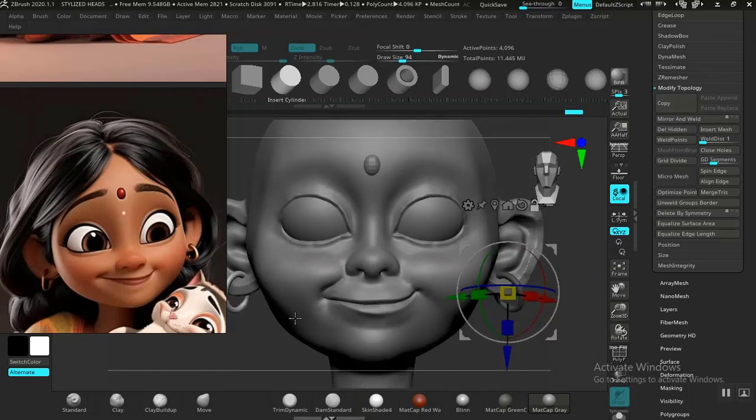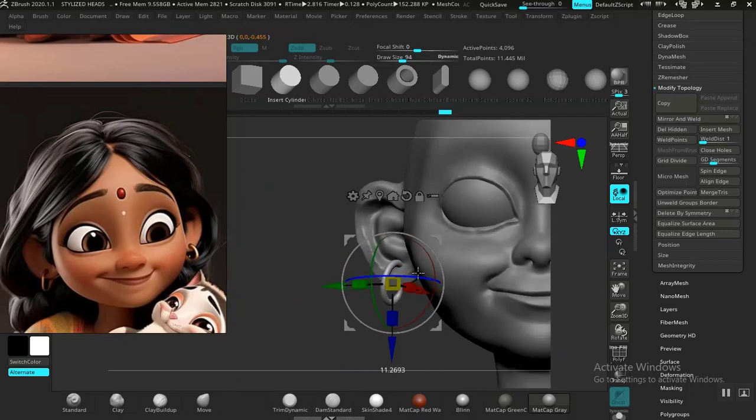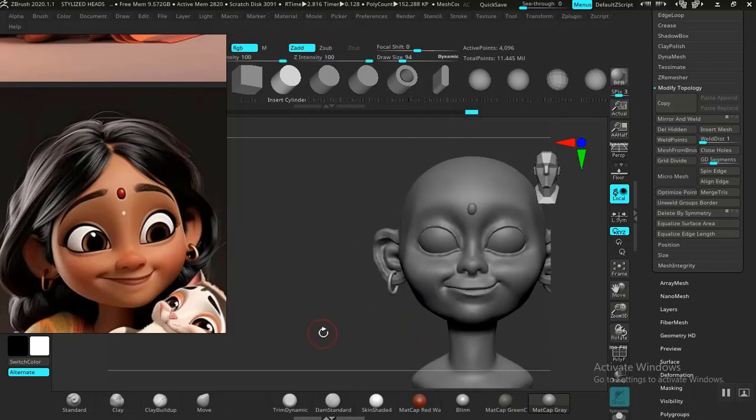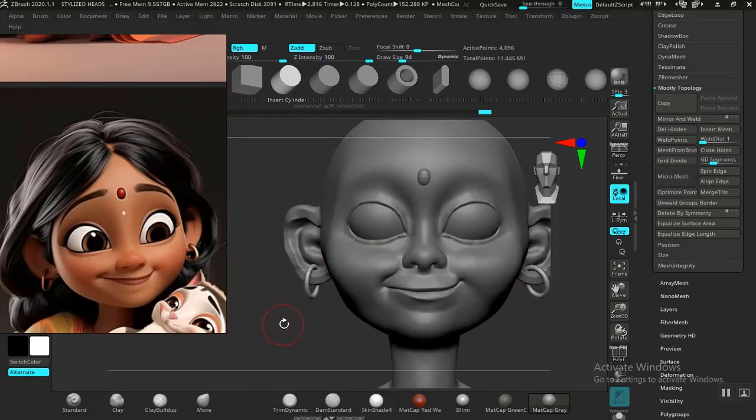Invert the mask, hold alt and center the pivot to the other one, and then I'm going to tilt this forward a bit more like so, maybe like so. Okay, yeah, that should be fine.